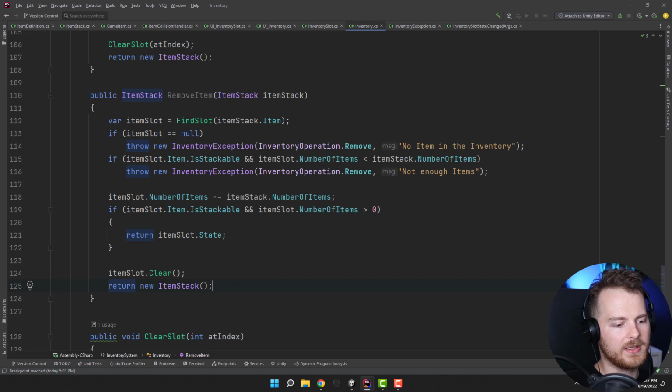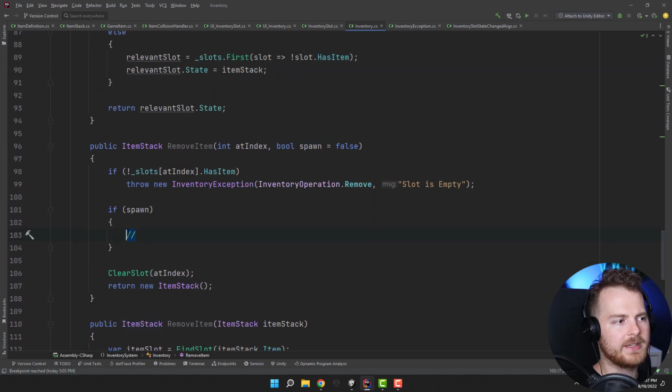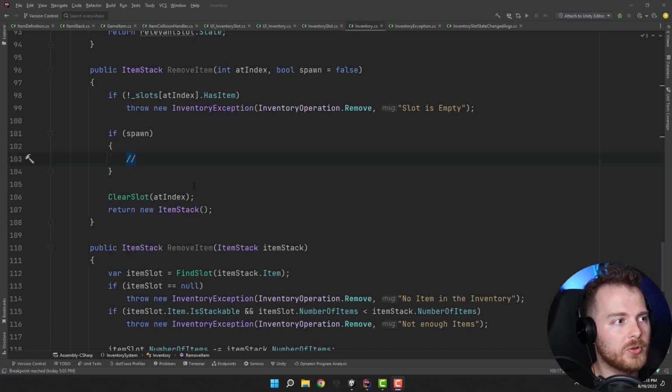And this gives us, I think, all the things that we need. We'll also have to get back here to spawn the item, but we'll do that in a moment. So in order to know which item we want to remove, we have to finish setting up the active slot.